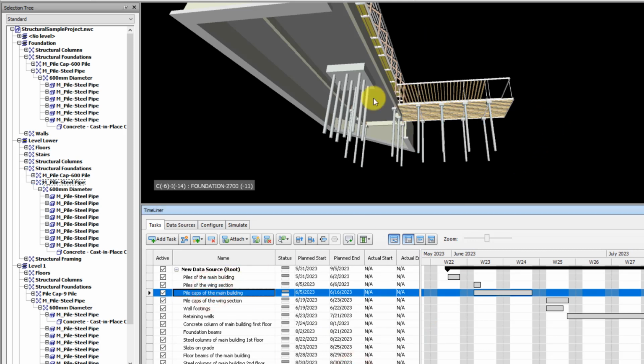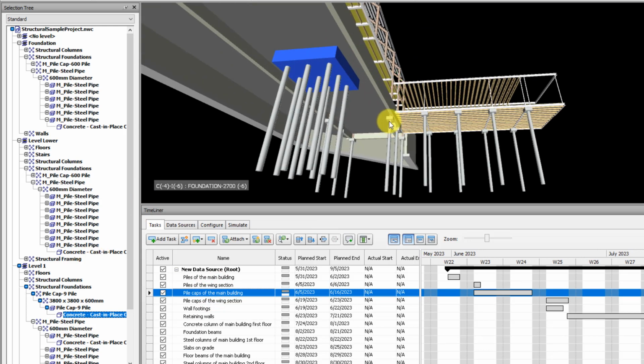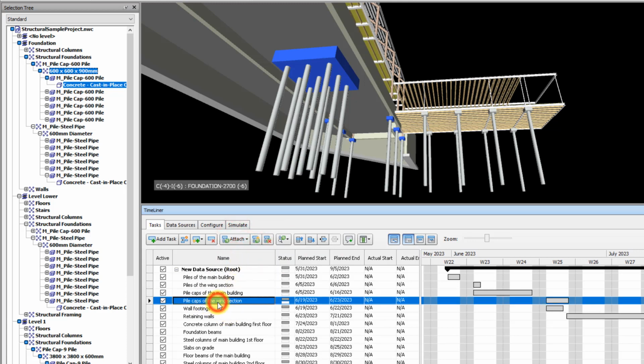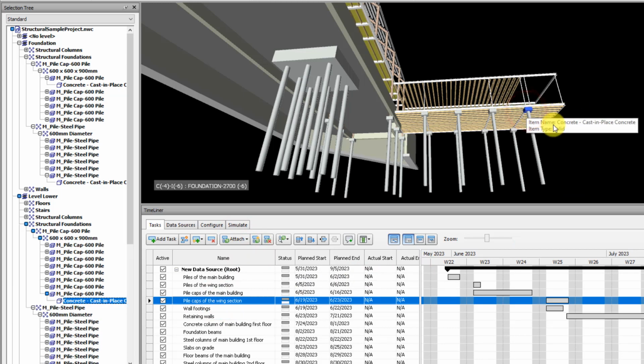Pile caps of the main building. This is the one here. And then I will add that one, but actually not this one only. It's upper level. So control is super helpful here. And then once this is done, I attach it to the pile caps of the main building, pile caps of the wing section. So this one here.